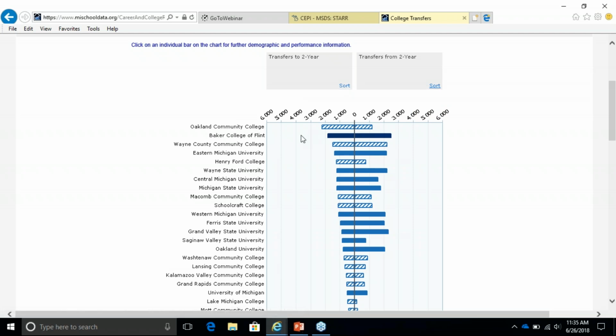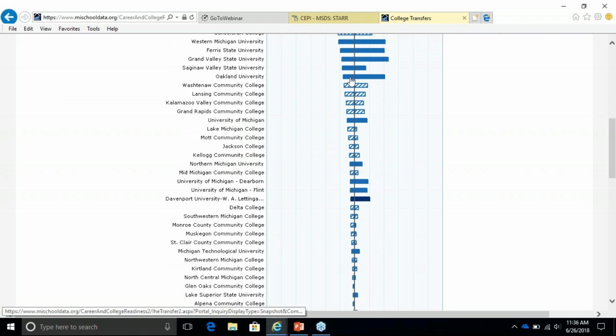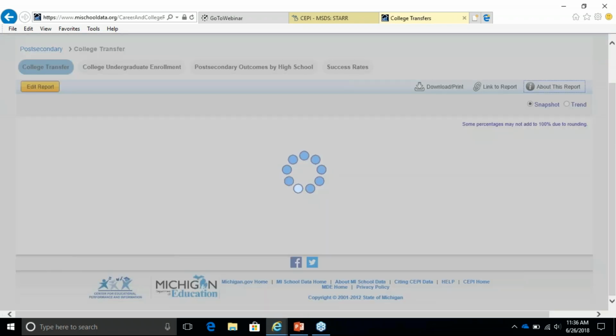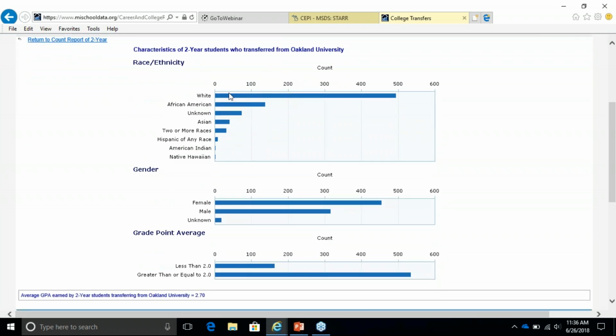And you'll see that the community colleges are with the slanted line. The independents are that solid blue line, and our public universities are the lighter solid blue line. If you click on one in particular, one of the results, it'll take you to another screen to give you a breakout of some demographic information. So it'll show you the race, ethnicity. So 494 students transferred to a 2-year from Oakland that were white. You can look at the gender, and then also the grade point average.